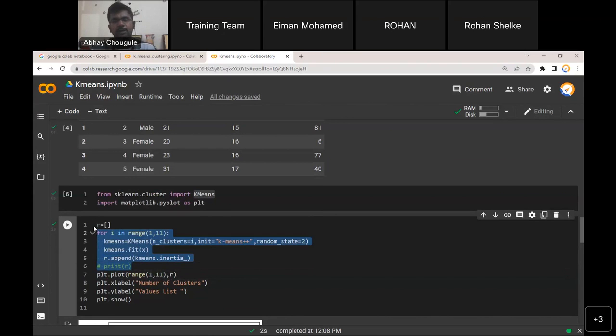Here I have created one list, that is r is equals to list, for i in range 1 to 11. So how many times will this for loop execute? Can you tell me? How many times? 10 times.